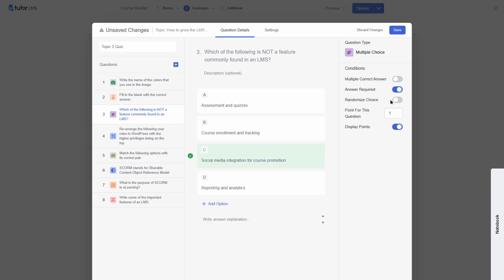Okay, we can also randomize our choice. We can choose the points for our question. And finally, we can choose if we want to display the points. So in this way, you can add as many questions as you want to your quiz.